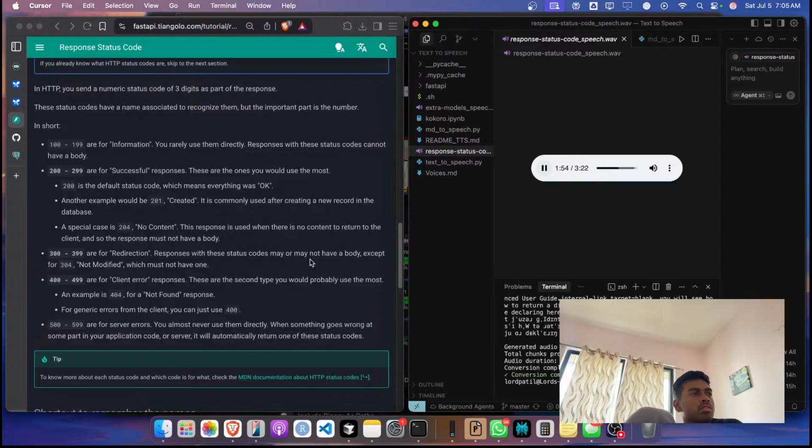300 to 399 are for redirection. Responses with these status codes may or may not have a body, except for 304, Not Modified, which must not have one. 400 to 499 are for client error responses. These are the second type you would probably use the most. An example is 404 for a Not Found response. For generic errors from the client, you can just use 400.